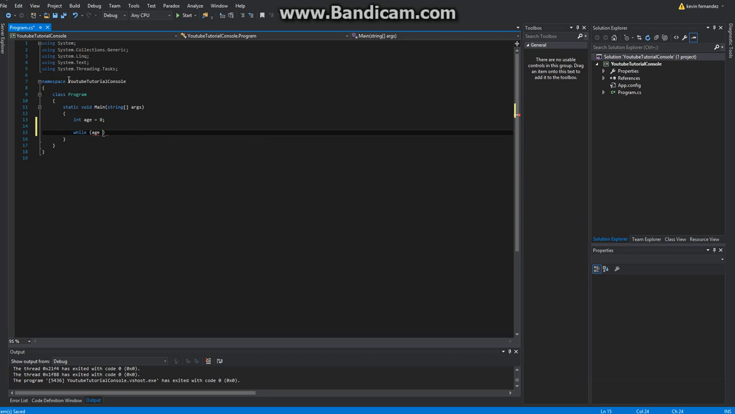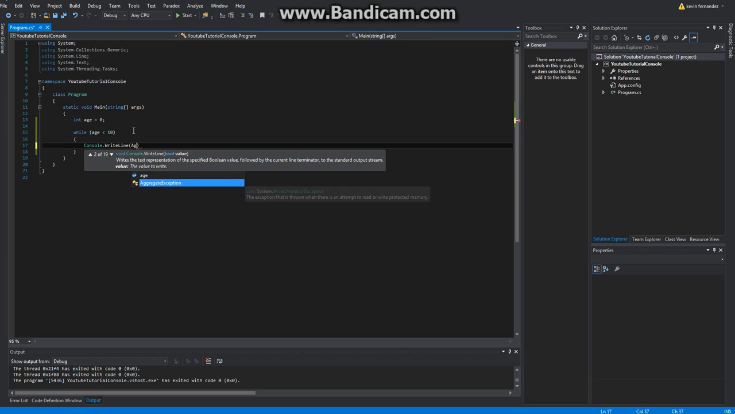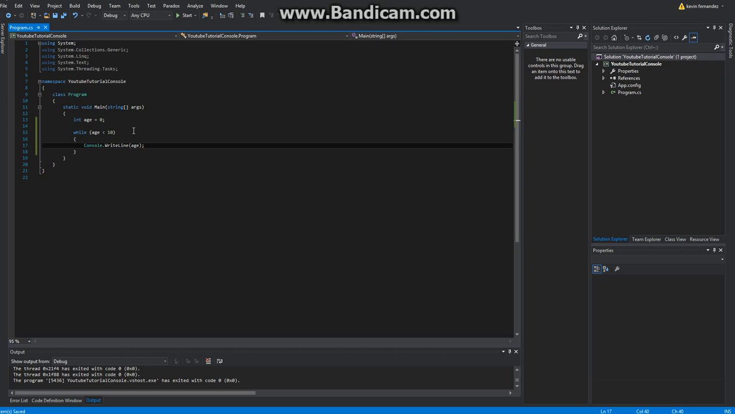So while age is less than 10, right? So while age is less than 10, we want to go ahead and Console.WriteLine age. So while age is less than 10, go ahead and Console.WriteLine age.